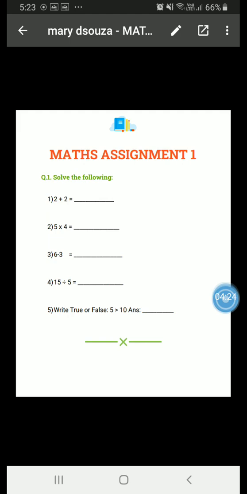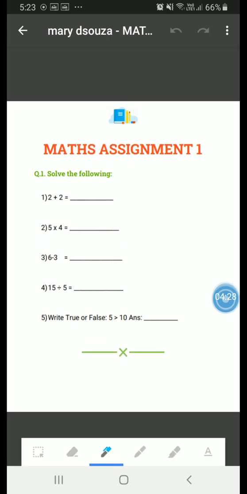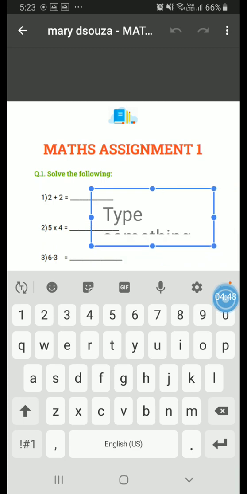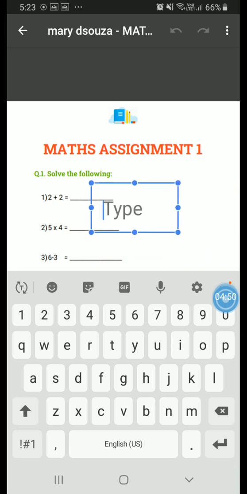At the top there is a pen-like symbol, that is the editing option. Click on that, and at the bottom you can see different pens and tools. If you want to write, you can make use of the pen. Otherwise, if you want to type, there is an option for text typing. Click on that and drag on your file. It will create a box. Now you can type, like 2 plus 2 is 4.